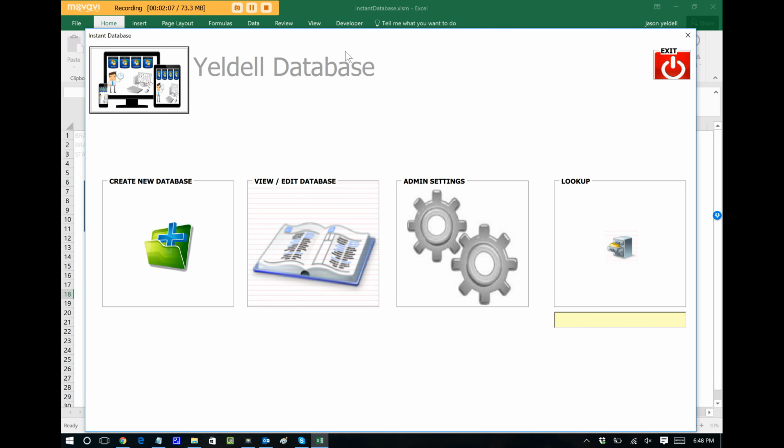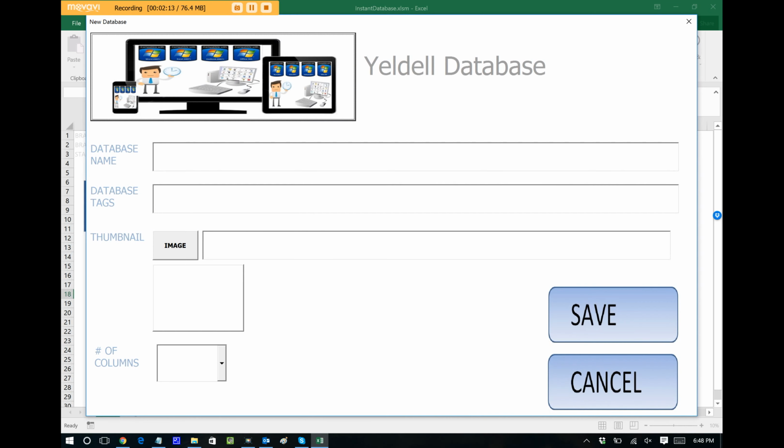So to create another instance of a database within this app, let's create new database. I'm going to tap that. And now let's give the database a name. Let's call it employee names, right? So this is how you can create a database very quickly. Let's tag it under personnel for searchable metrics.